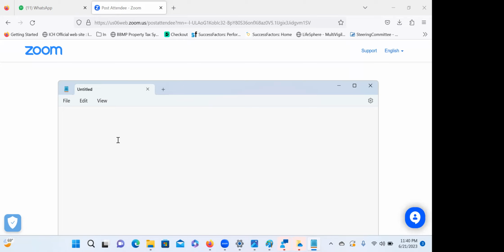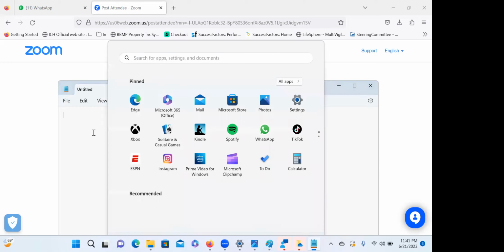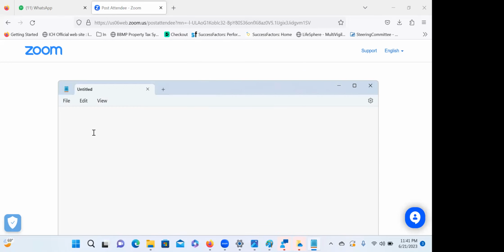Okay, so sorry about the background. So what I did is I have opened Notepad. Okay, so Notepad is a text editor. Many of you will be knowing it already.